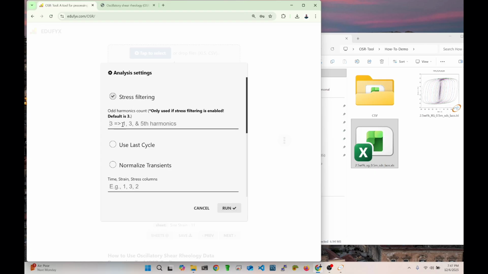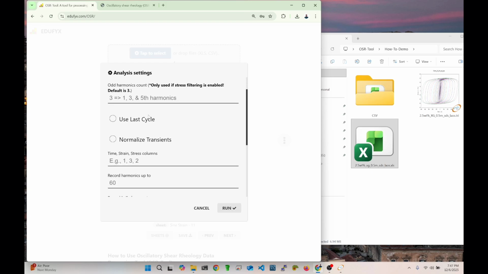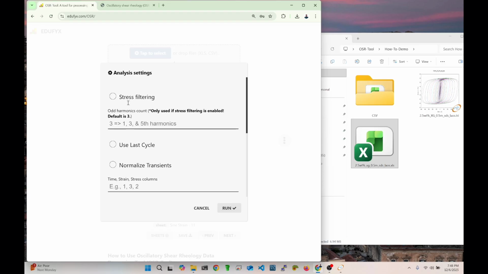And then when you do that, you have to specify how many harmonics you want to use to do the actual filtering. So let's leave it unchecked for now, and leave this one unchecked also. You can also use last cycle, because if you look at the oscillatory shear data that we have, the cycle is a little bit more than one. For you to perform loss analysis, only one cycle is enough. You can decide to take that one cycle from the beginning of the data or from the end.